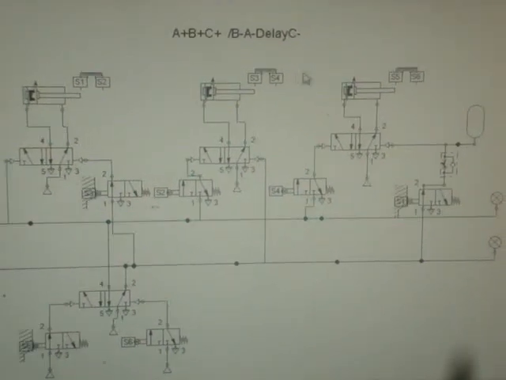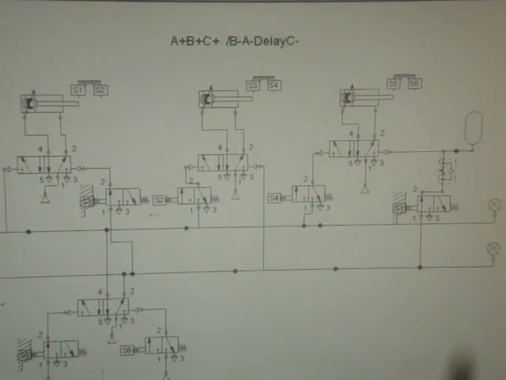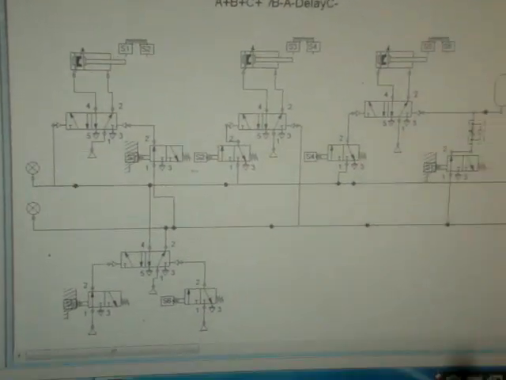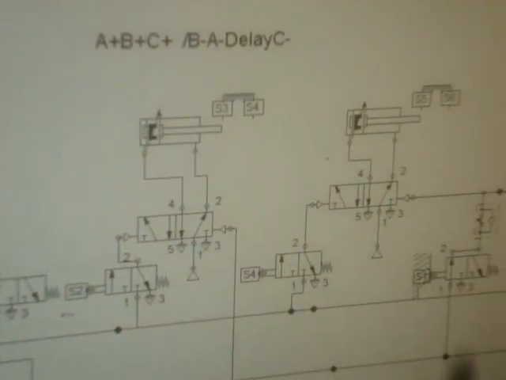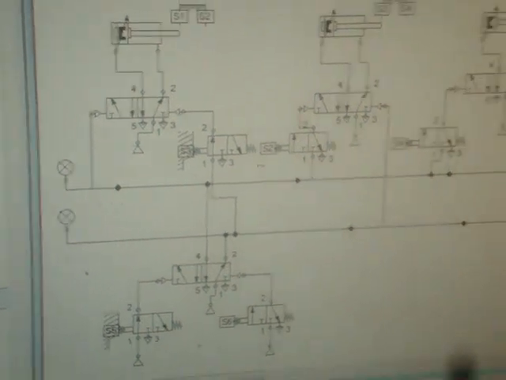Okay, you see the entire logic. The logic is three cylinders as well as delay. Okay, it's a very interesting problem. I hope you understand. As well as I'll upload these notes.